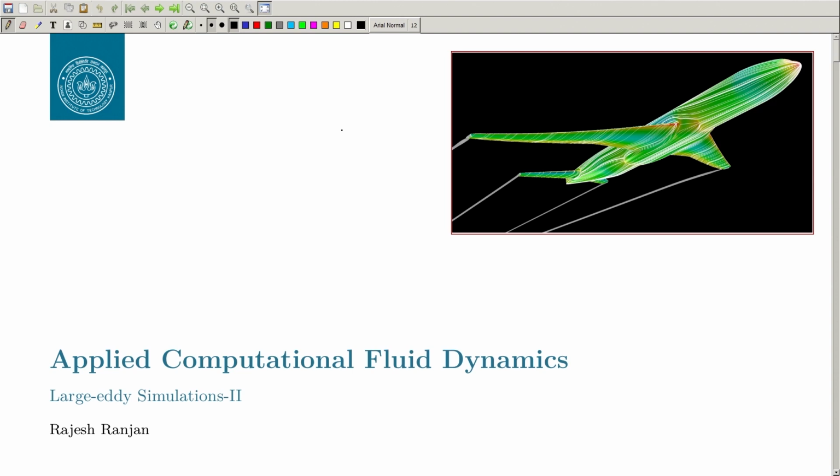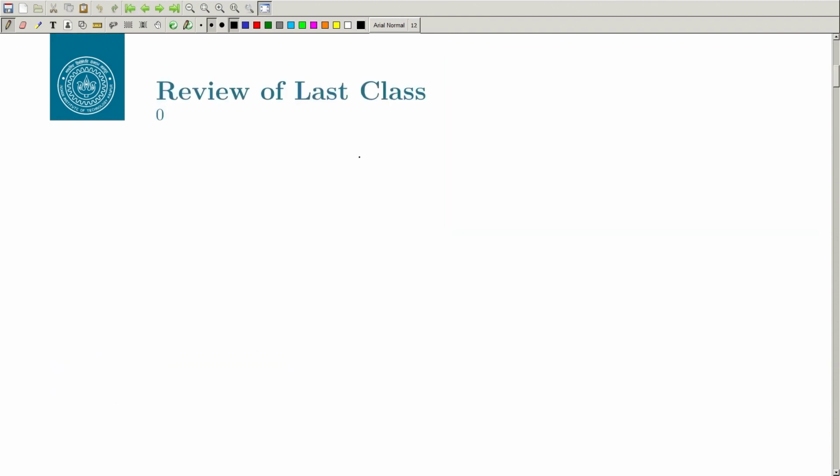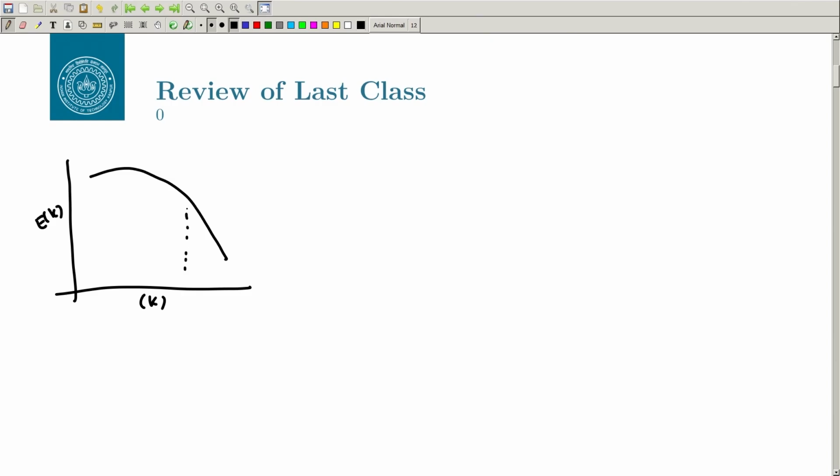In the last class we started the discussion about LES, and we said that in terms of the energy spectrum, if this is your energy spectrum, E(k) versus k, a good LES is one which resolves at least 80% of the turbulence kinetic energy. If this is 80%, let us say, the LES should resolve this region, and you can use a model for this region, which is mainly for the dissipation. So, this is one check you can do if you are performing an LES.